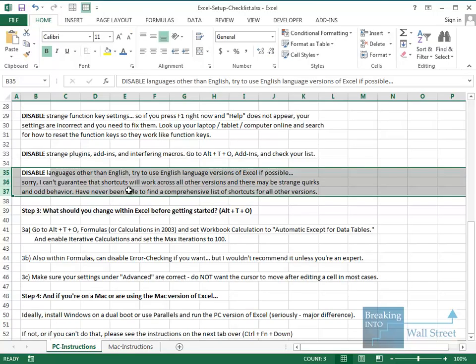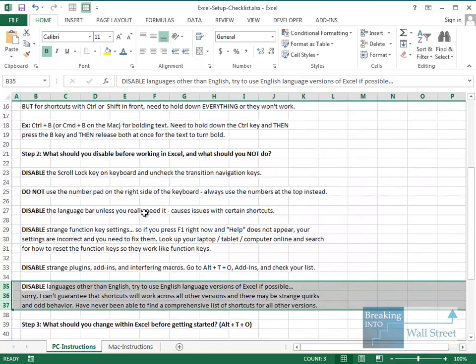So it's really to your advantage, if possible, to try to get a version in this language. Not the end of the world if you don't have this, but try to use this if possible, and it's going to make your life a whole lot easier. So that takes us to the end of what you should disable or what you should not do.